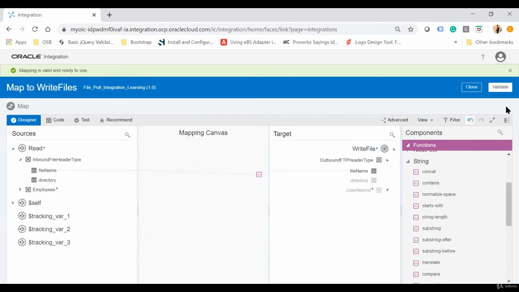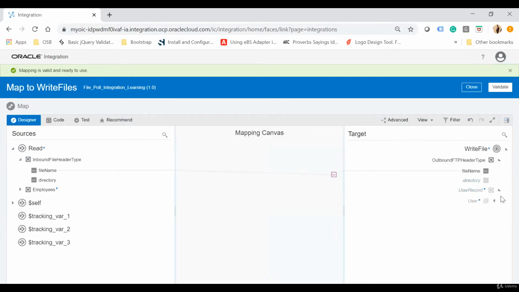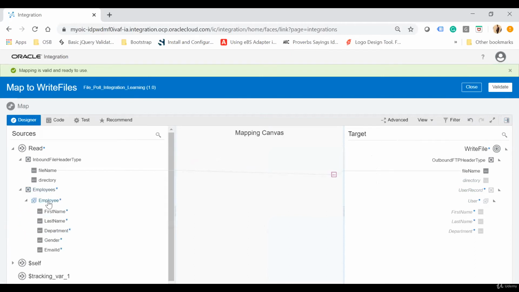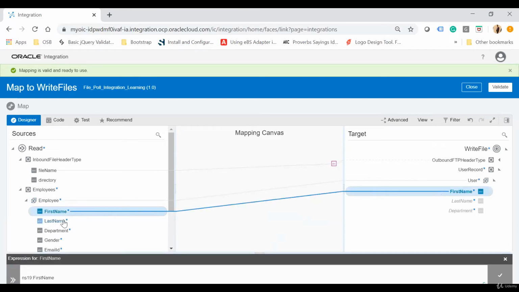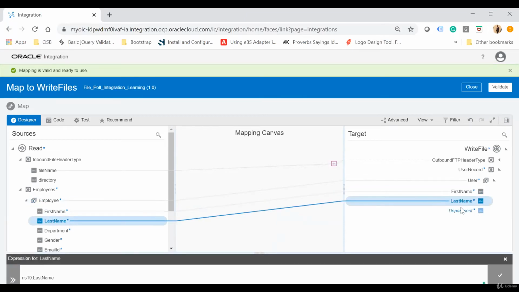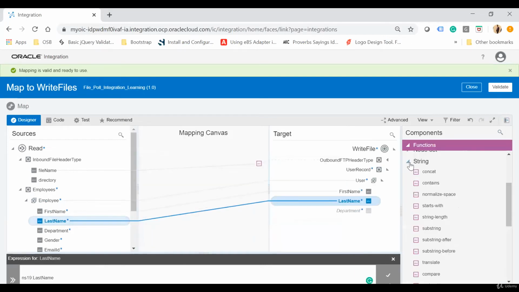Now just expand this. You can collapse this. Expand this user record. Expand this employees, and then employee, and just put this employee to user. Then first name to first name, last name to last name, and then department I wanted to convert using my lookup. So then again expand it, and here there's a function called lookup value.